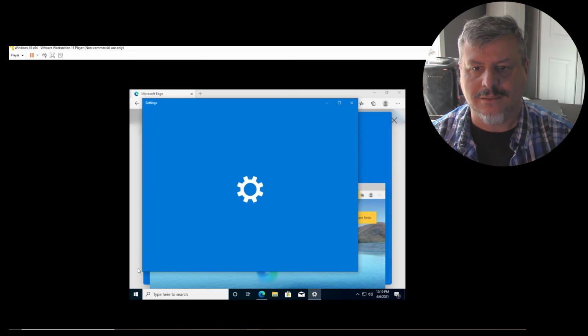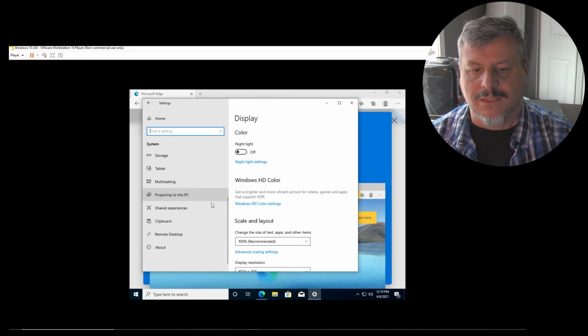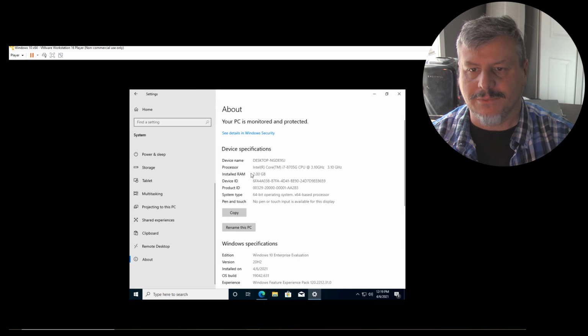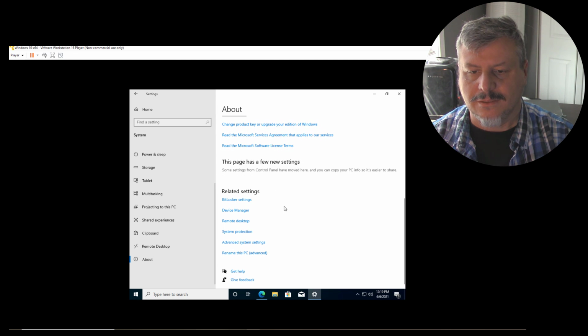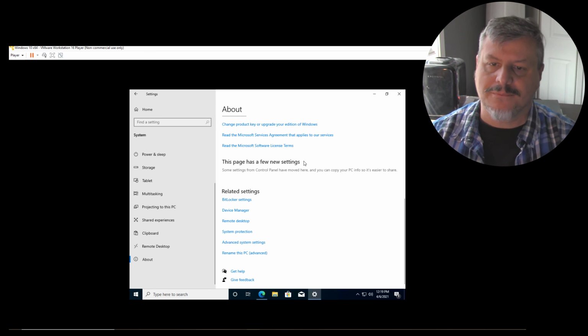So here, let's look at some of our quick settings. Let's go to settings and let's go to system, and About gives us our quick summary. So here we go. We can see we're running an Intel processor at 3 gigahertz with 2 gigs of RAM installed. Here again, we can see we're running the Windows 10 Enterprise Evaluation version, and the date this was installed. Not that bad to install, huh?